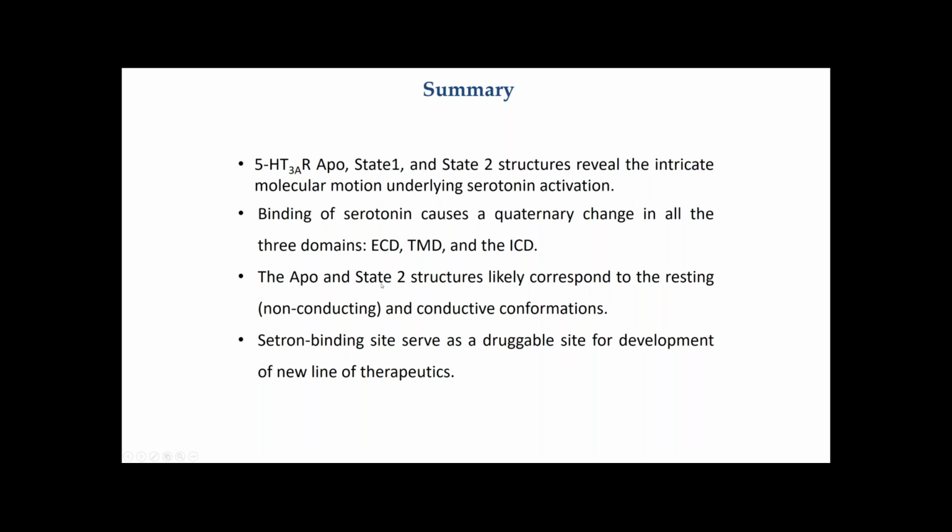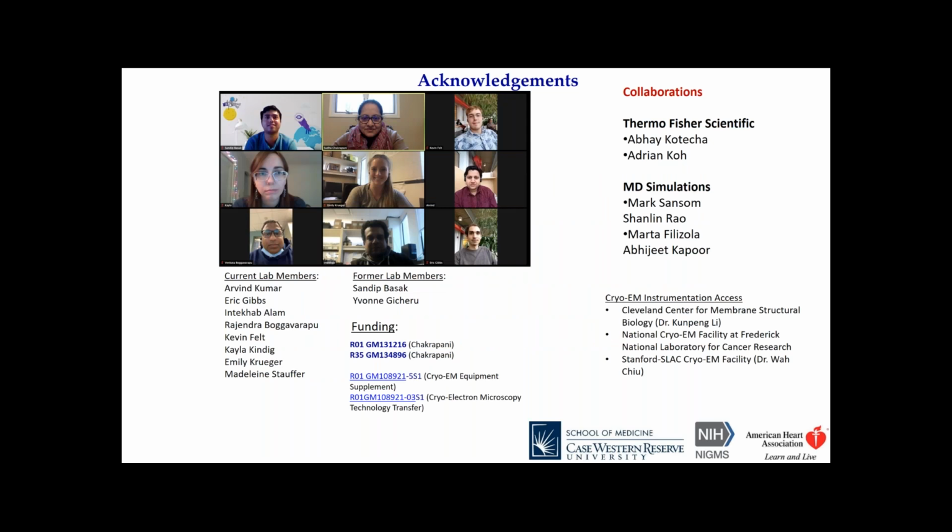We think that the apo and the state 2 structures likely represent resting and conducting conformations respectively. Annotating state 1 is still tricky. It appears to be a low conducting conformation that may be a pre-open state or a desensitized conformation. Cetron binding sites serve as a druggable site for further development of a new line of therapeutics, an area that we are continuing to pursue. With that, I would like to acknowledge the people who've done all of this work.